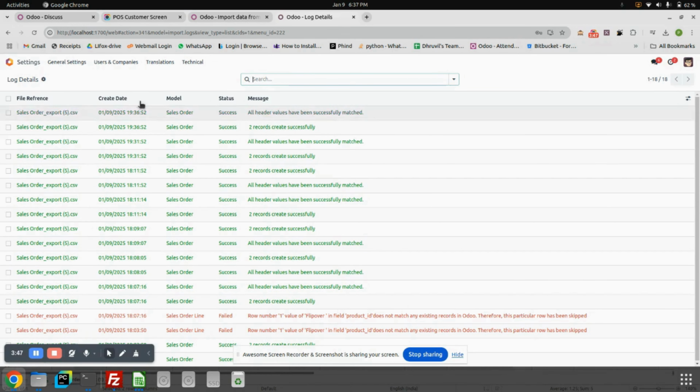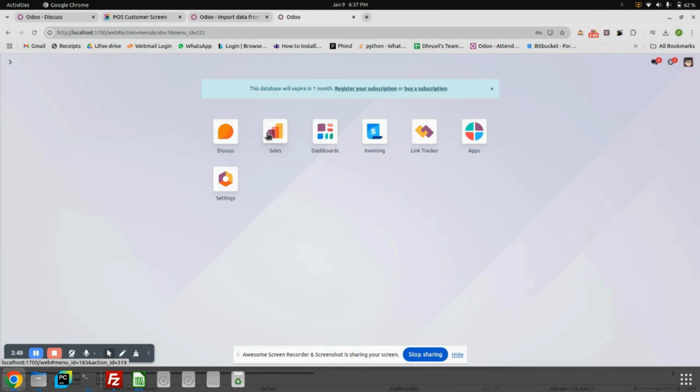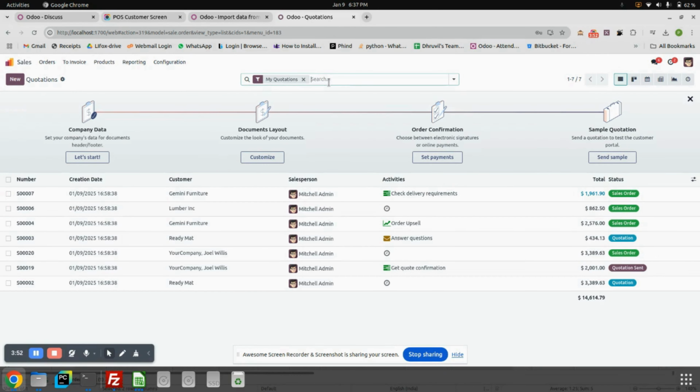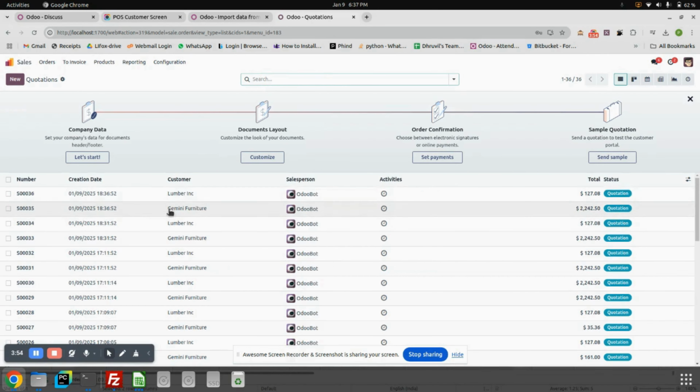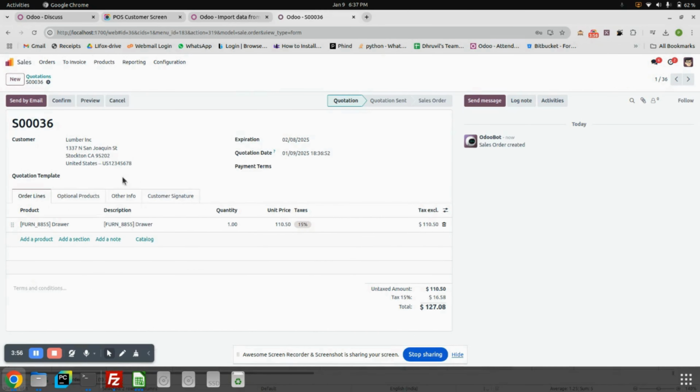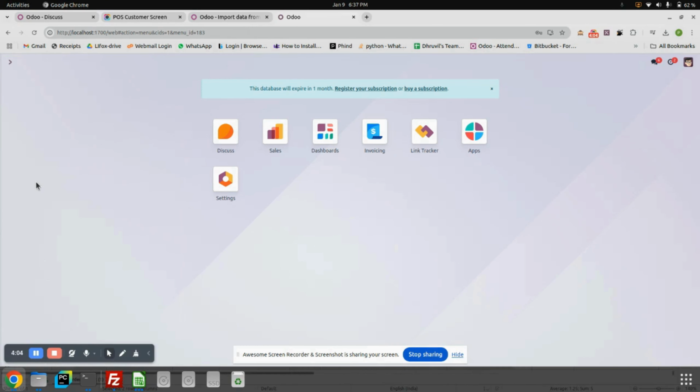and we can check which data is imported by going into the sales. We'll remove the filter, and here you can see the Lumber and Gemini Furniture are added. In Lumber we have drawer and flip over. So this is the functionality of import data from the FTP server.